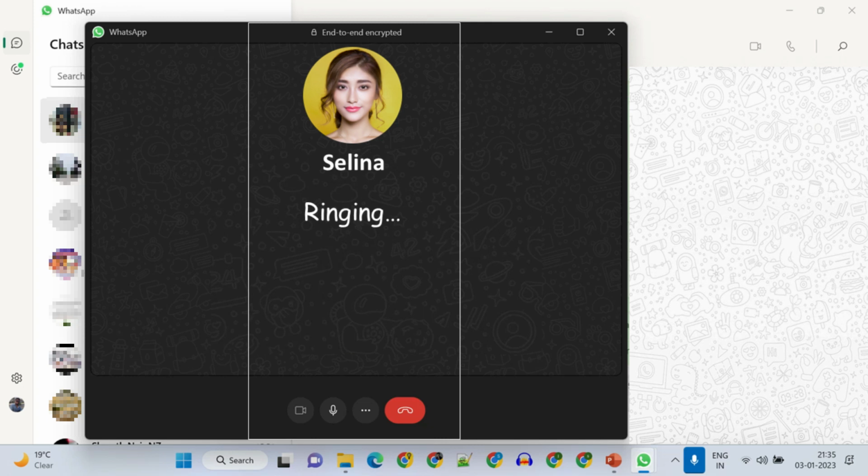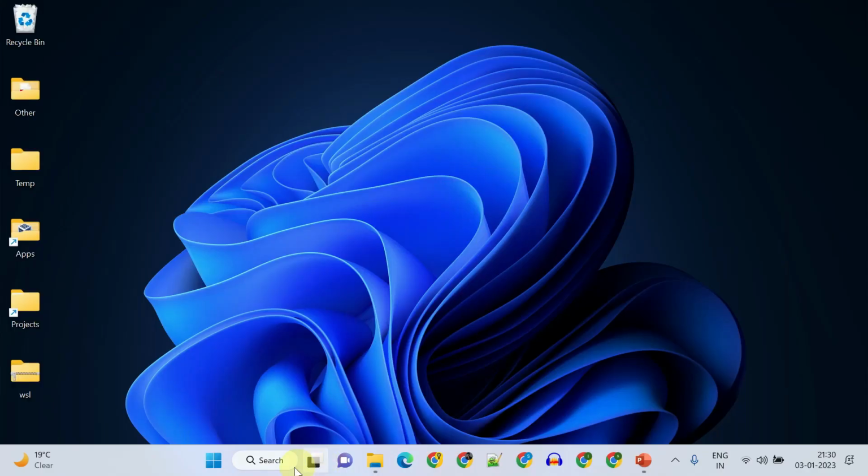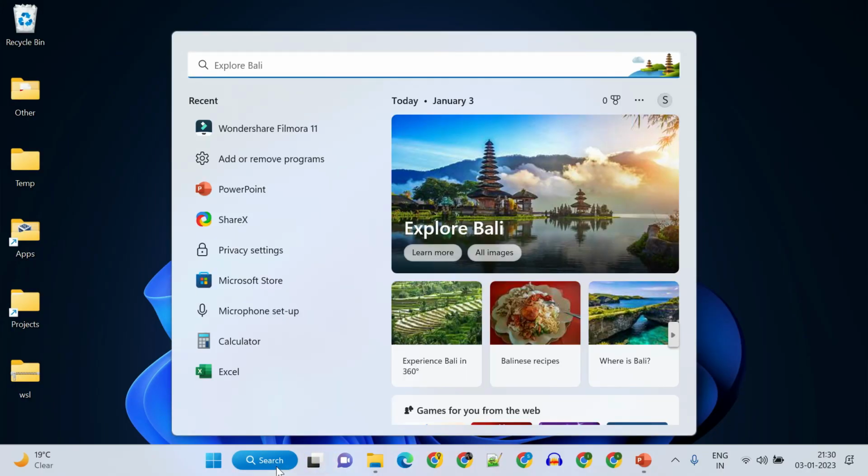In the end, I'll also discuss the issues that you might face while calling. With no further delay, let's get started. As a very first step, we need to install the WhatsApp application.